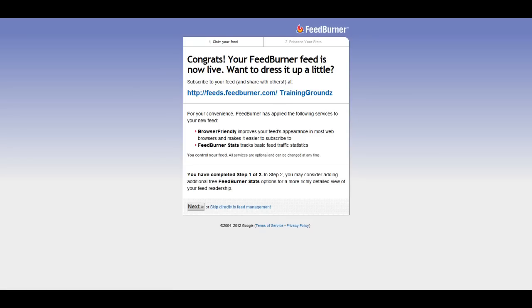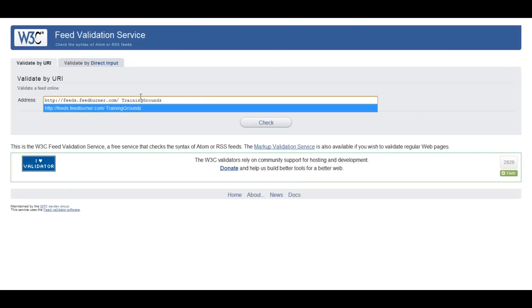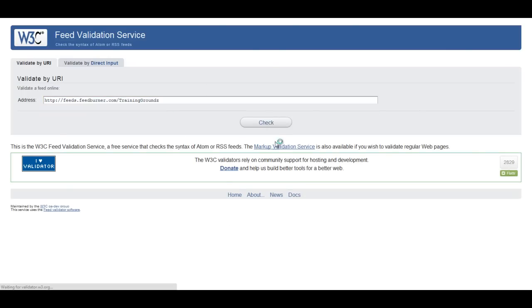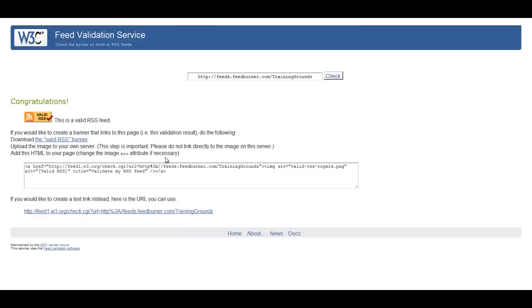I'm going to go to the feed validator and make sure that this is actually created as a valid feed. Okay, so I'm going to paste in the URL. Again, I'm going to get rid of the space and I'm going to click check. And it looks like that is a valid RSS feed address now.